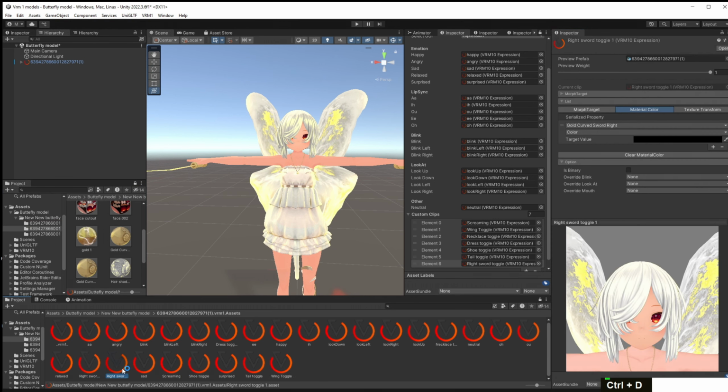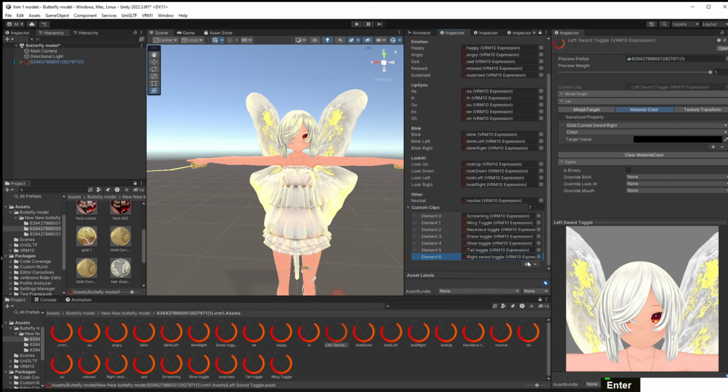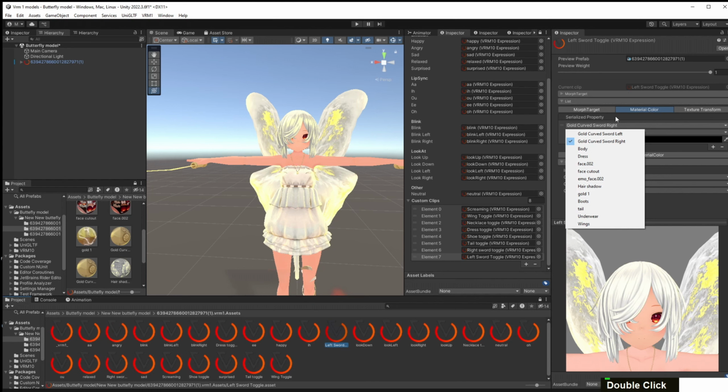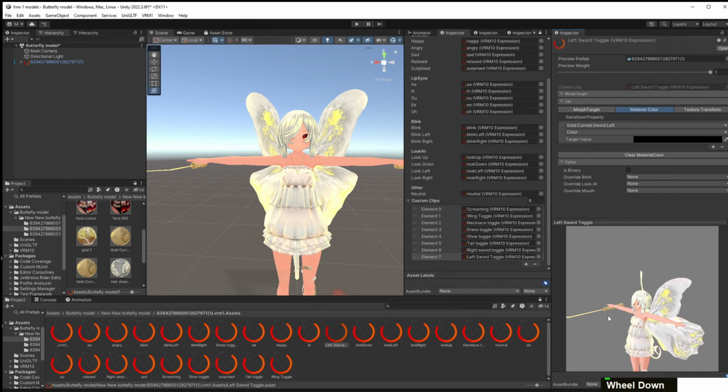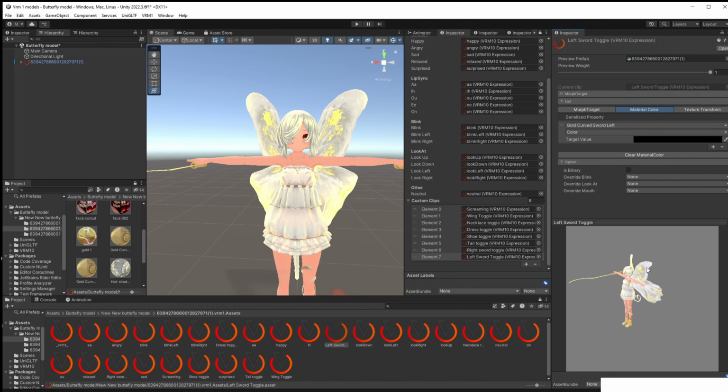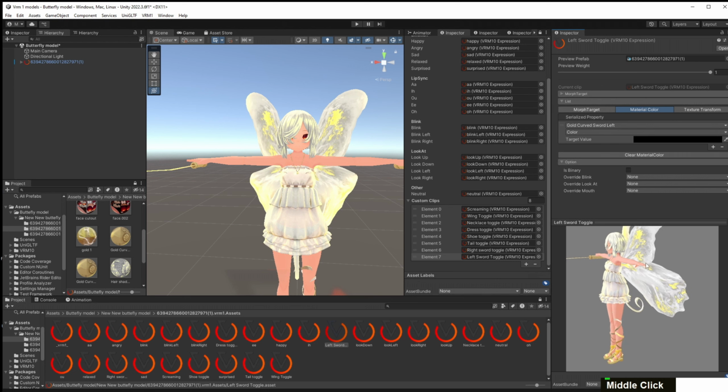And same thing with this one, though we will rename it to left sword toggle. Assign it. Oh, forgot to click the plus button. Assign it here. And since we copied it, we could just change this parameter. There we go. I think that is all that I wanted to set up.